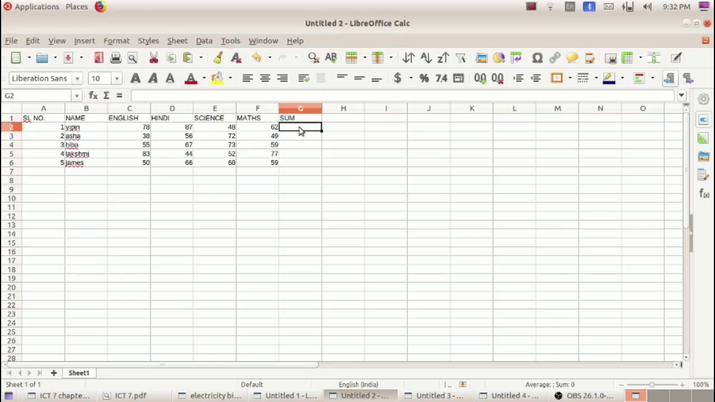Then in this cell, we have to get the sum of the first row. So select the cell, then click on the sum tool. An equation is obtained here. Now press the enter key. We'll get the sum of the first row.